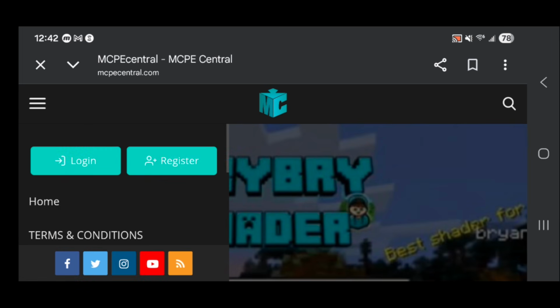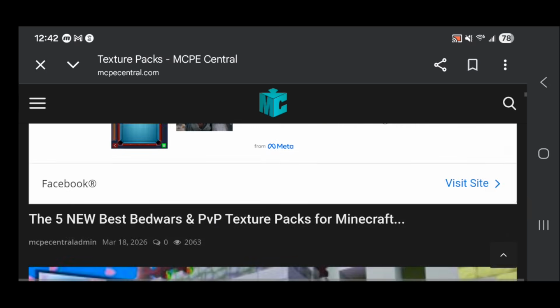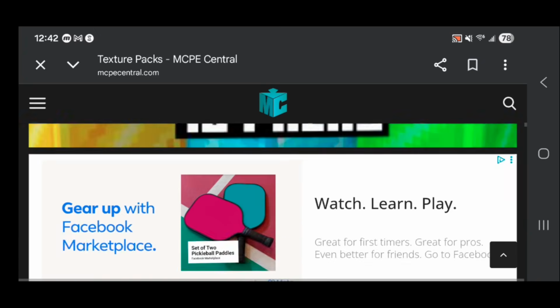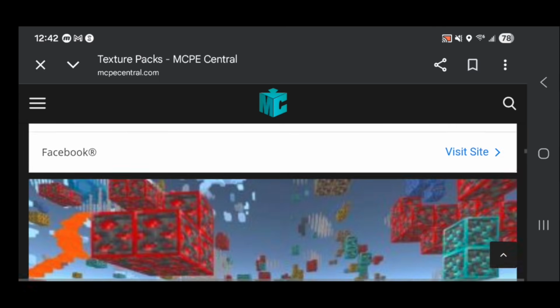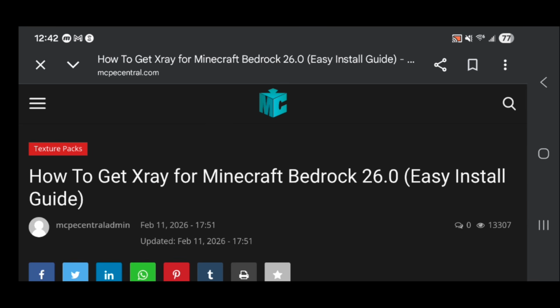Anyways, go to the top left. And then you want to scroll down until you see texture packs. Then you might get some advertisements, so go ahead and just press on close. Then you want to scroll down until you find an Xray texture pack. Thankfully, it should not be too hard to find. Yep, here it is, how to get Xray. And you just want to go ahead and press on it just like so.